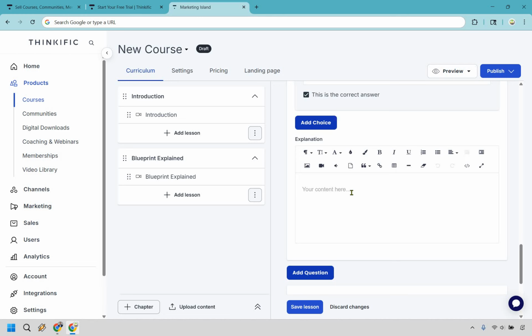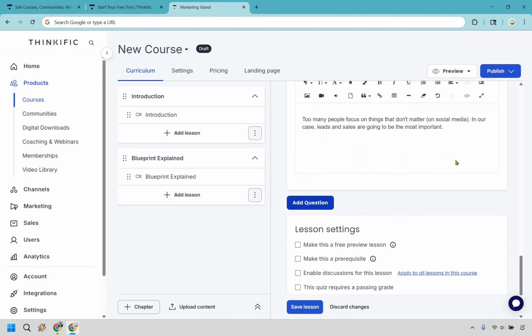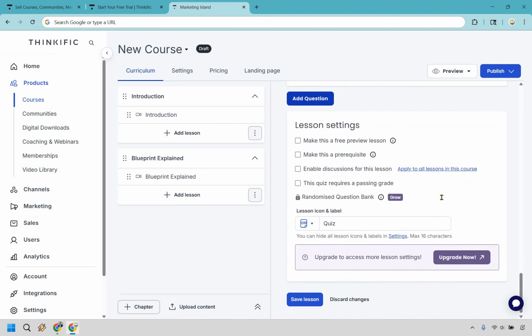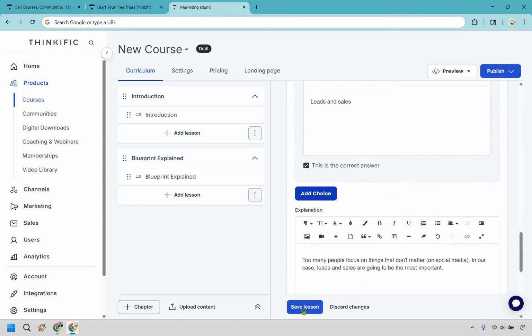Explanation, and this is going to be the reason for it. All right, and just a very quick section right here. Too many people focus on things that don't matter on social media. In our case, leads and sales are going to be the most important. Okay, so that looks good. If you want to change around any of these, you can. And let's do save lesson.